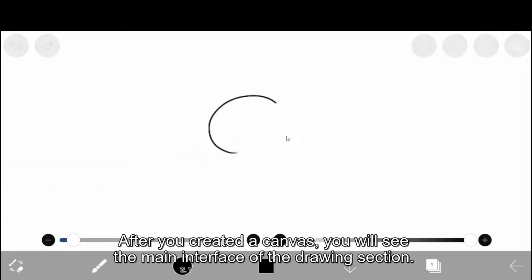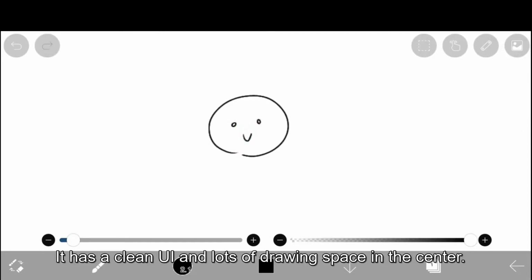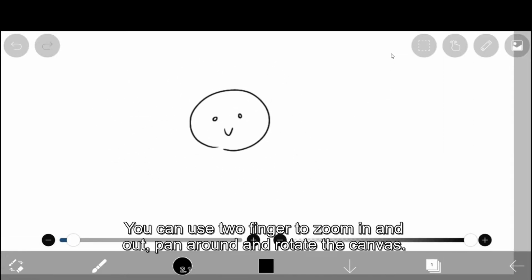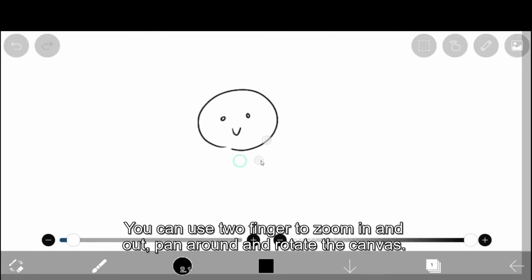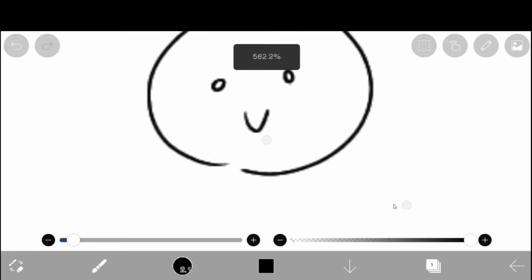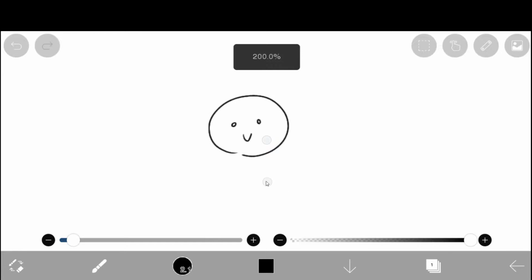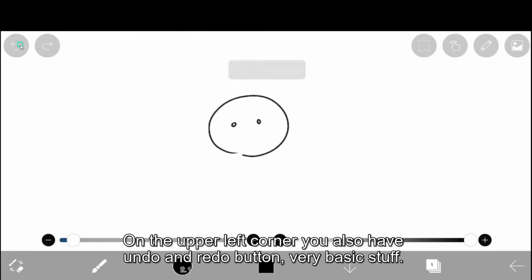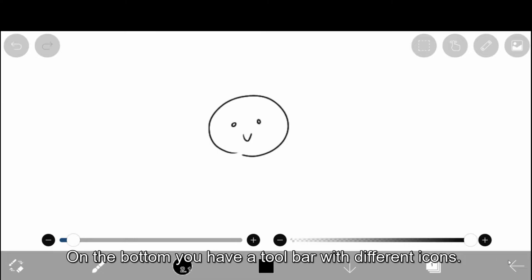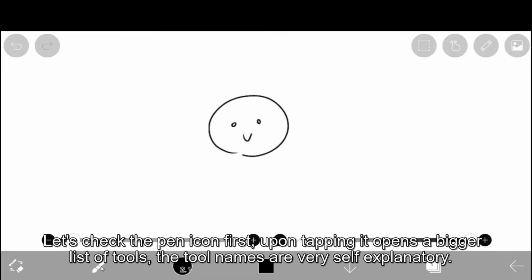After you create a canvas, you will see the main interface of the drawing section. It has a clean UI and lots of drawing space in the center. You can use two fingers to zoom in and out, pan around and rotate the canvas. On the upper left corner you also have undo and redo buttons, very basic stuff. On the bottom you have a toolbar with different icons. Let's check the pen icon first.